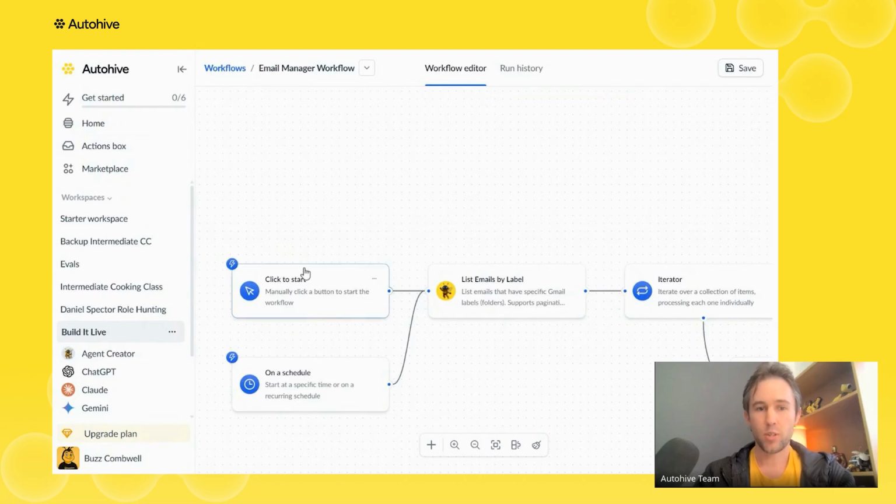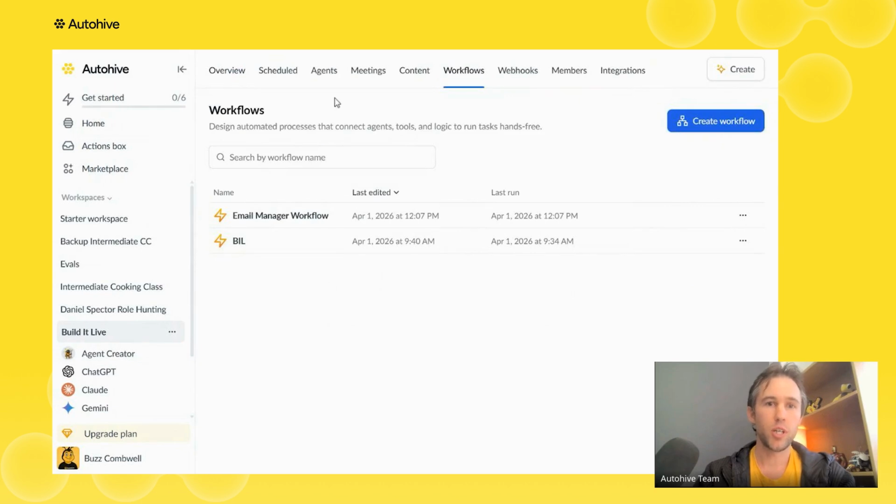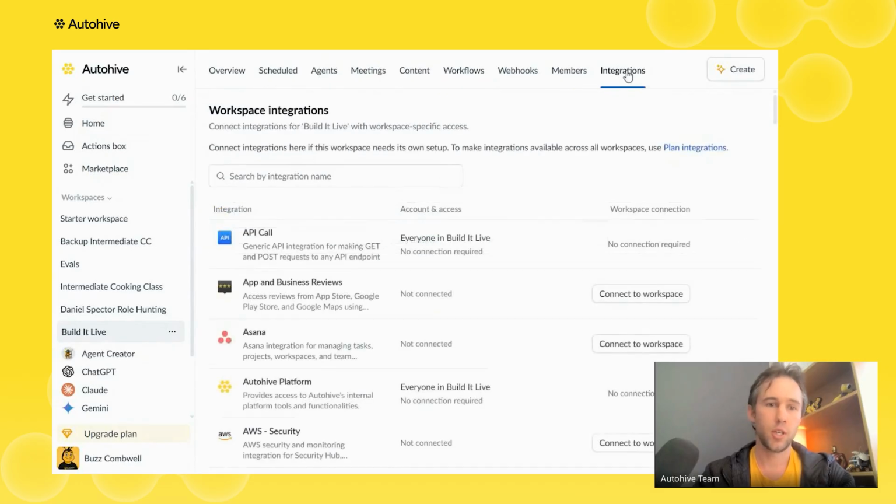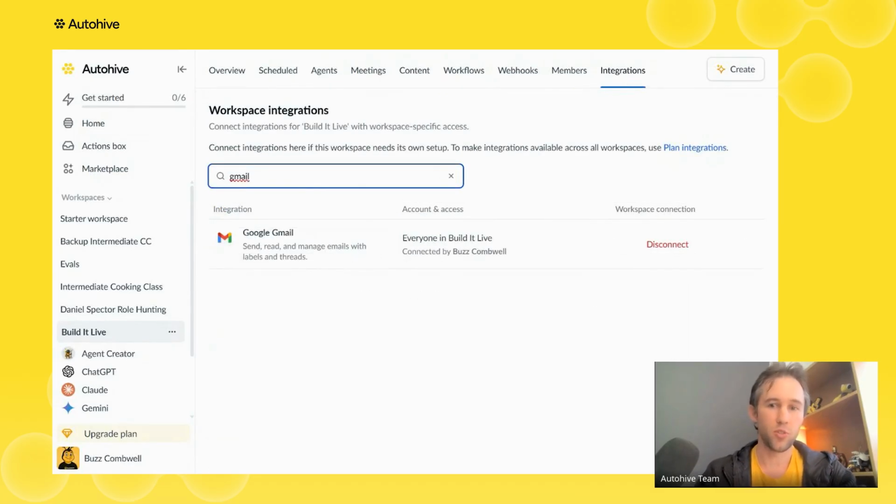Throughout this workflow, I've been using the Gmail integration. In order for that to actually work, beforehand you need to come to the integration section here of the workspace that you're building in. We've got quite a few integrations, so you'll want to search for that. And normally there would be a connect button here to authenticate that.